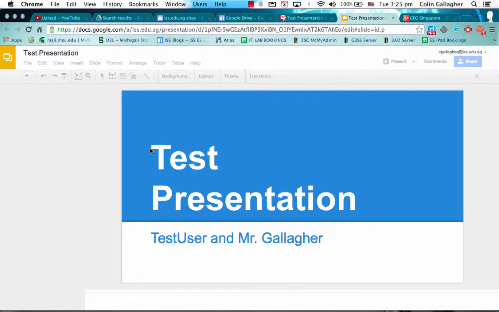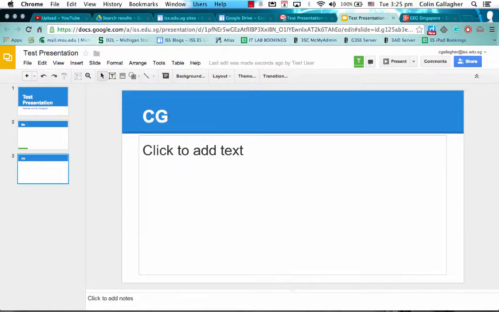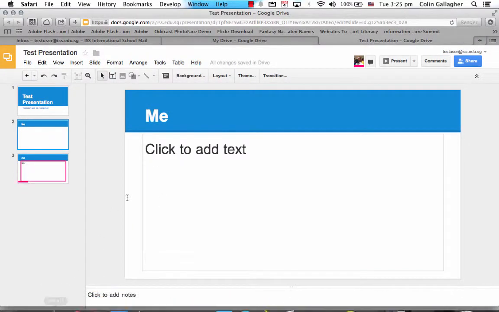And so you can see now when it loads up, we have two slides obviously. So test user, I can see he's on this, he's got this document open, this presentation open, and I can see from this he's also on this slide. I'm going to go to this slide because it says CG and that's where I want to start working. Alright, so if I go back to the test user's account, I can see that this guy here is working on this slide.